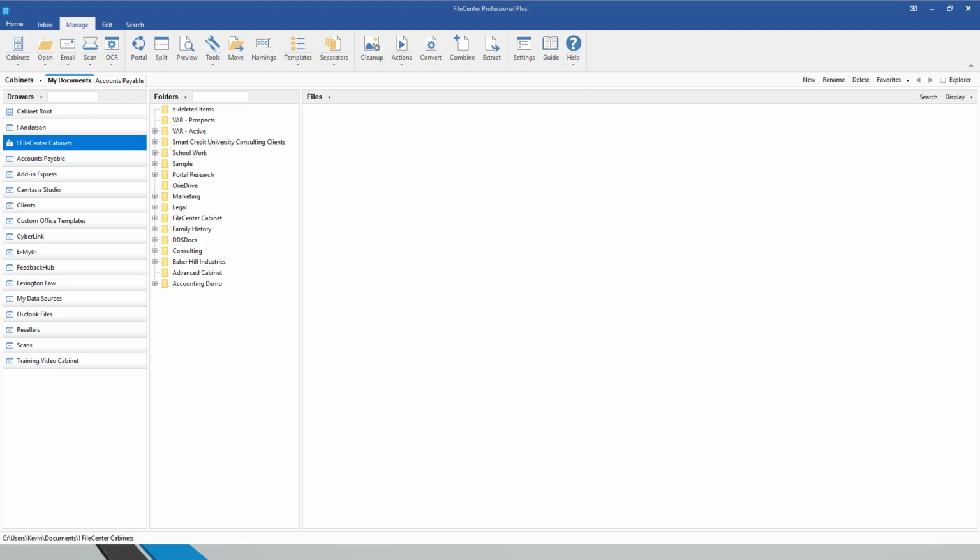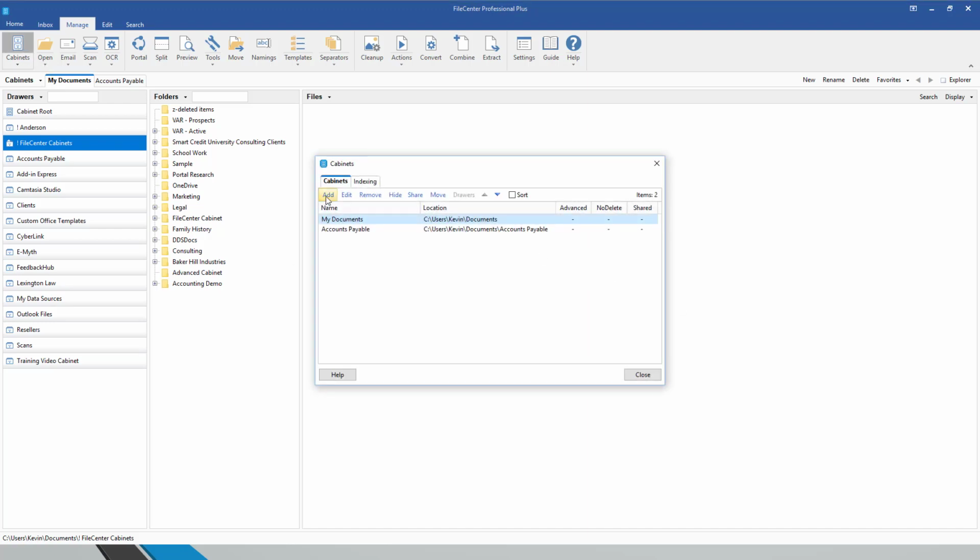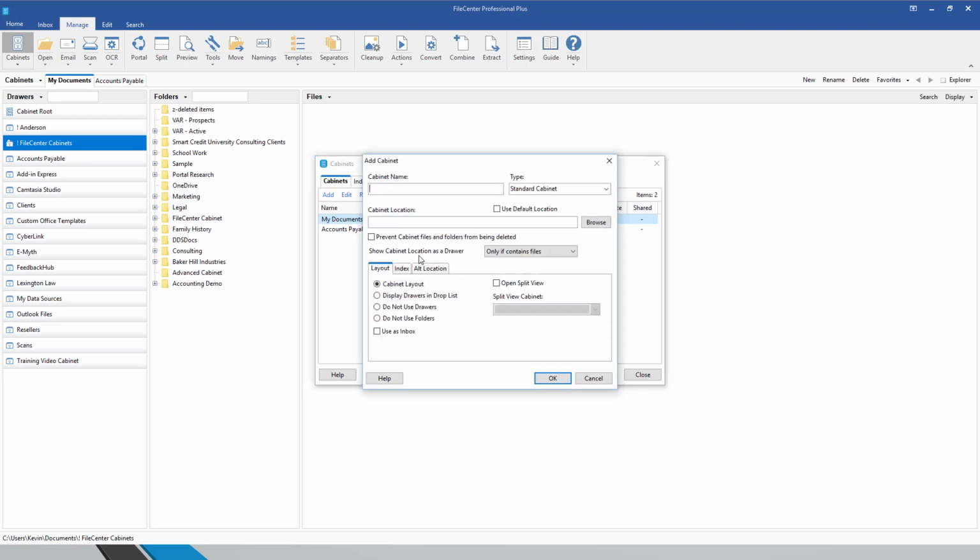Okay, so to create the advanced cabinet, we're just going to come up here and click on Cabinets. We'll click on Add, and then we're just going to go ahead and give our file cabinet a unique name. So in this case, I'm just going to call it Advanced Cabinet, just to differentiate it. And then over here on the type, instead of selecting the standard cabinet, we're just going to drop down to the Advanced Cabinet. Okay. And then we are going to still select the location for the cabinet or choose the default location.